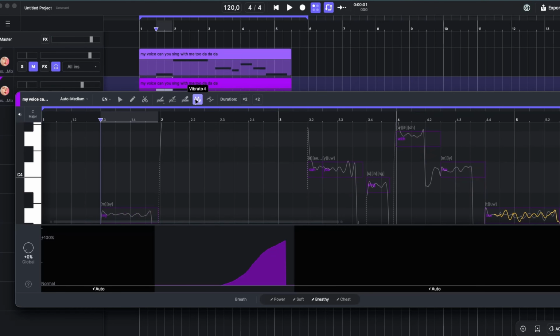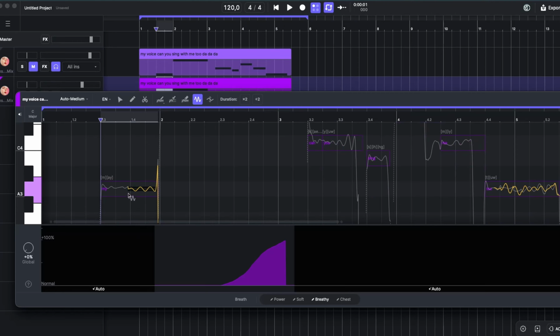Let's try adding some vibrato on my right at the beginning. I'd really like it to start with a nice vibrato.